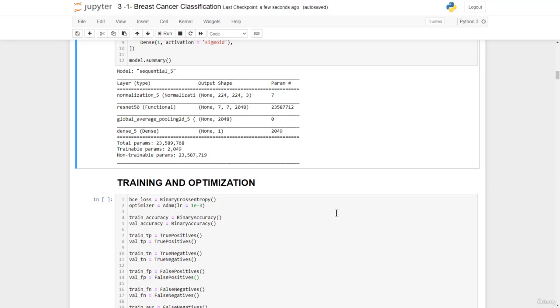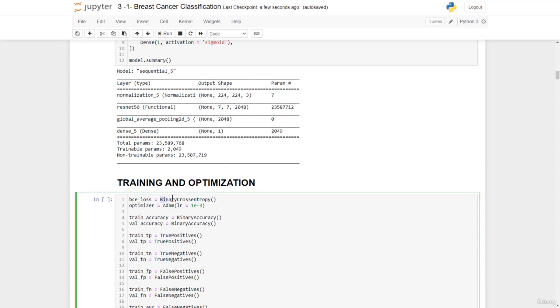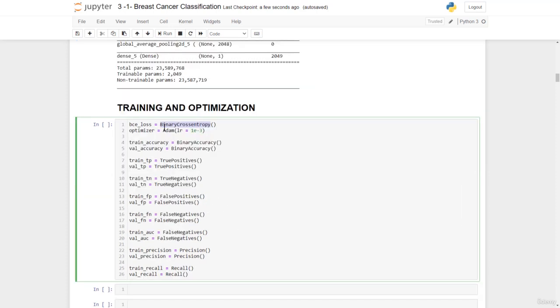Welcome to this section on training and optimization. In this section, we shall make use of the binary cross entropy loss in training our model. The optimizer we'll use is the Adam optimizer with a learning rate of 0.001. Now we define the accuracy, that's our train accuracy, which is a binary accuracy.